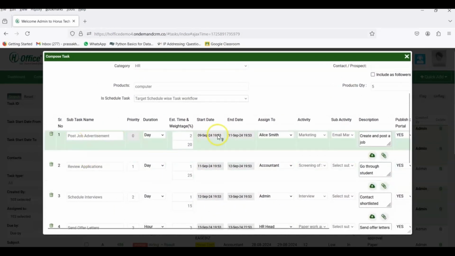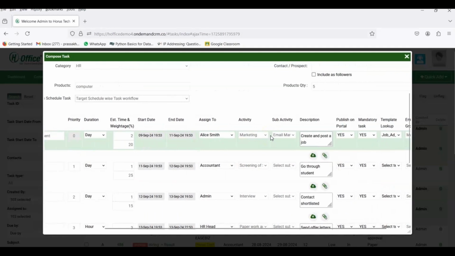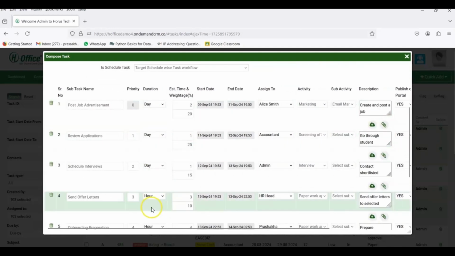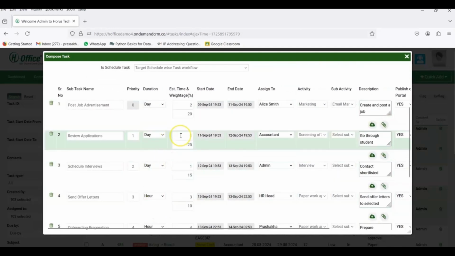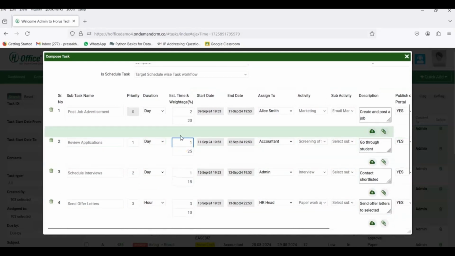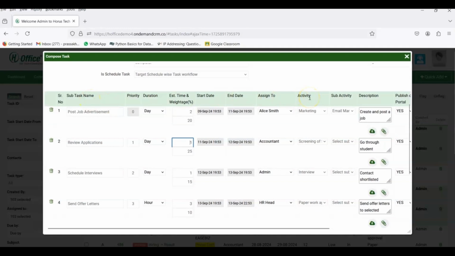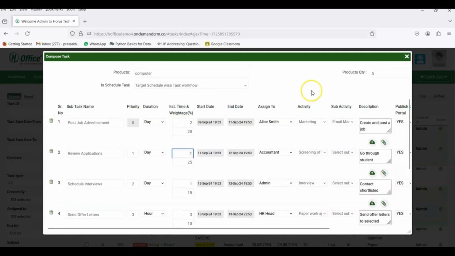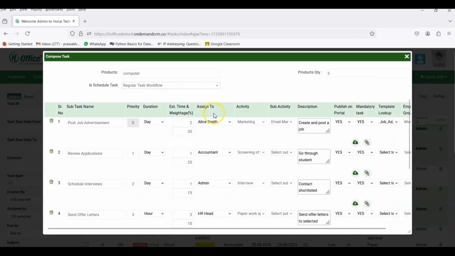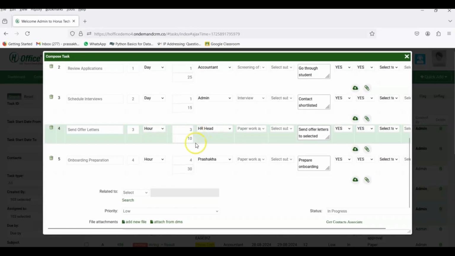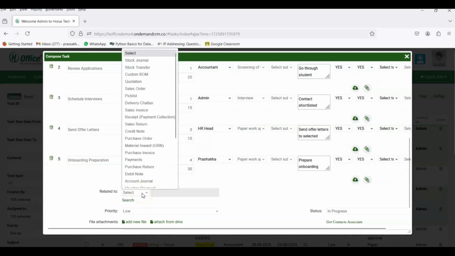Now, the list of all tasks under the hiring process workflow will appear here. You can edit it if necessary. So, these are all the fields which we looked at while configuring the auto task workflow setup. As the hiring process comes under regular task workflow, I'll select this. Now, next comes related to.